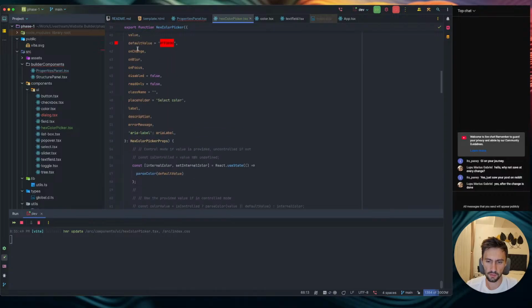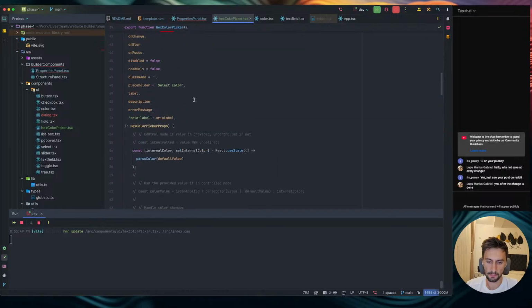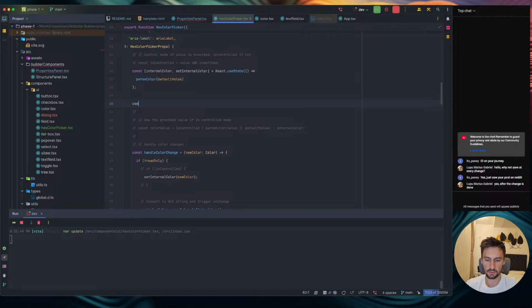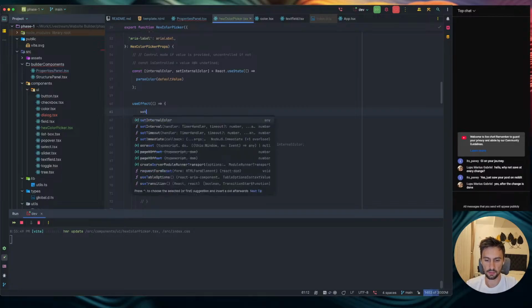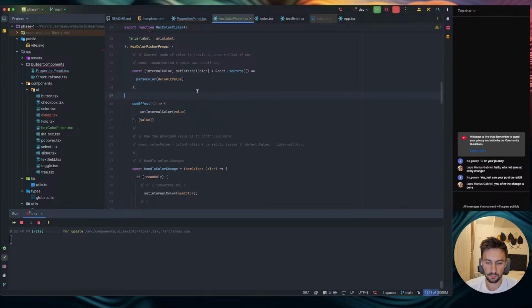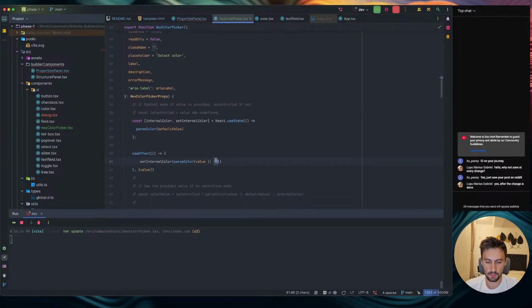Internal color and the value. Where's the value used? No, not here. Let's use an effect to set it. So use effect for value, set internal color value. Parse color value. And the default one is what? Oh, the default one is red. Okay, no, let's have it white. Otherwise, default color.